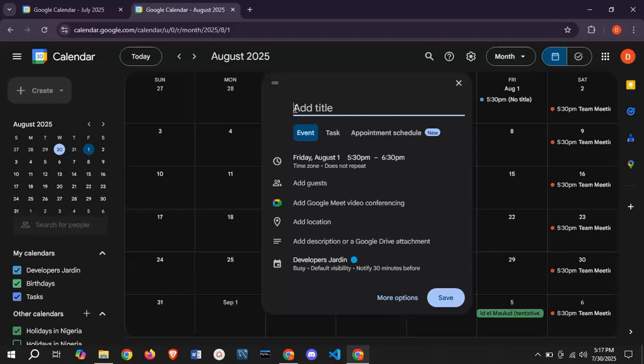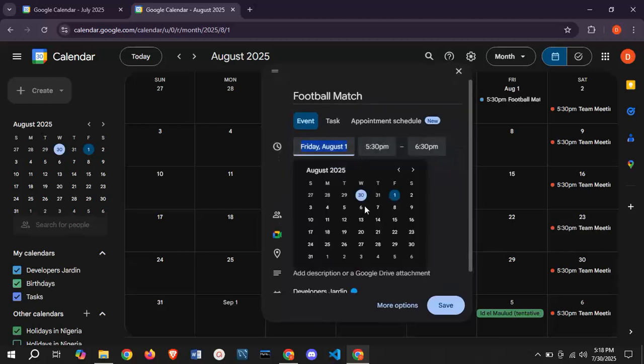I'm going to say reading. Okay, let me know. Reading is a task. Let me say football match. So that's an event. I'm going to choose August 1st. Let me choose August 4th, which is on a Monday.